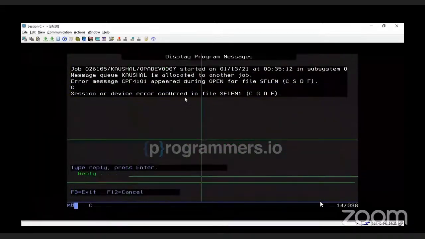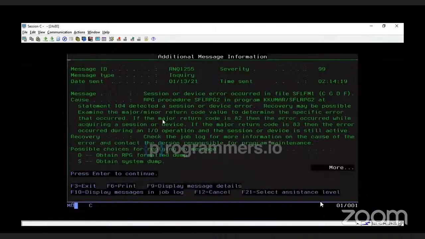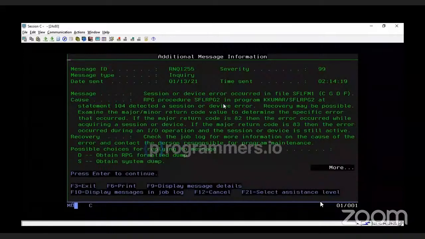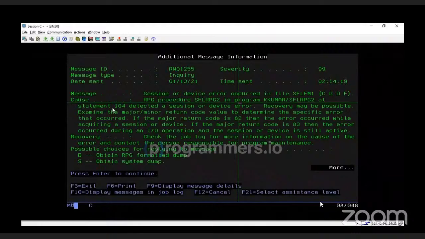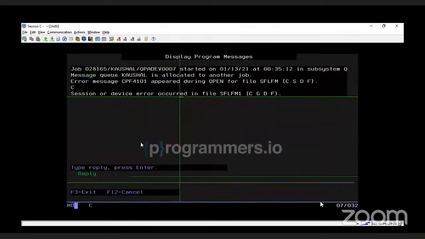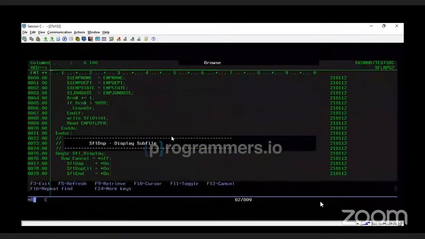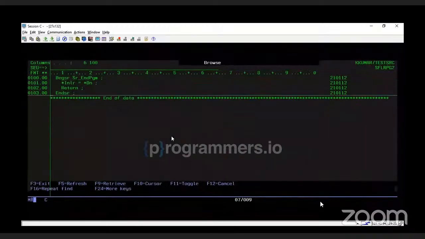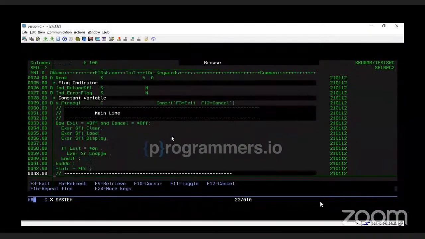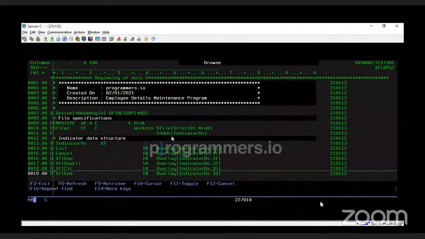This is a device error. We will press F1, then try to see. Okay, here you can see the error and details: why it occurred, the reason, and at which line number it occurred. You can see here at line number 104. I don't think we have 104 lines in our program. We have only 103 lines.